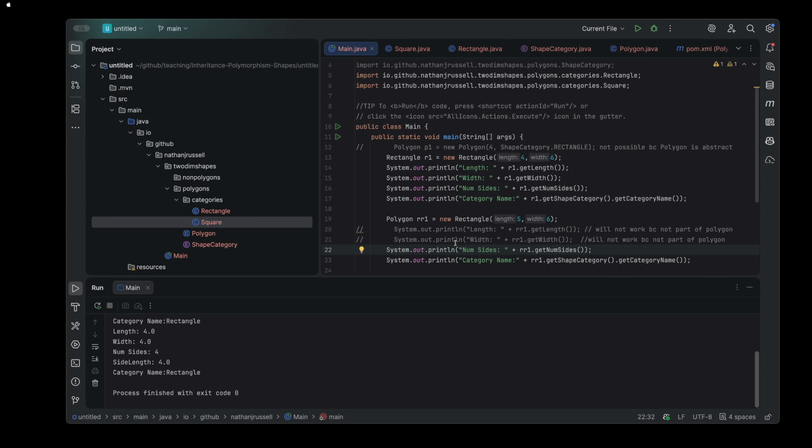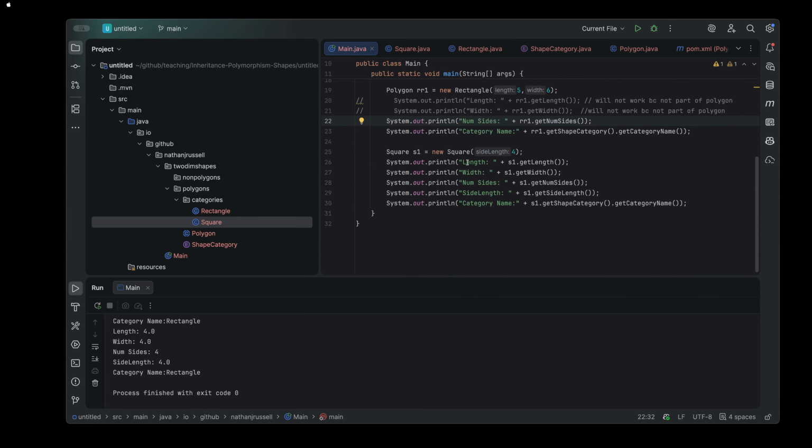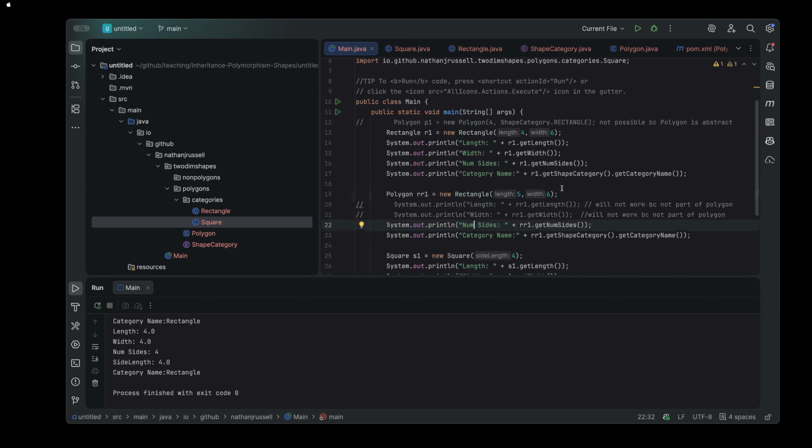Now we have the square, and we have the length 4, the width 4, number of sides 4, side length 4, and then the category name is a rectangle. All right, so everything seems to be working out just fine.